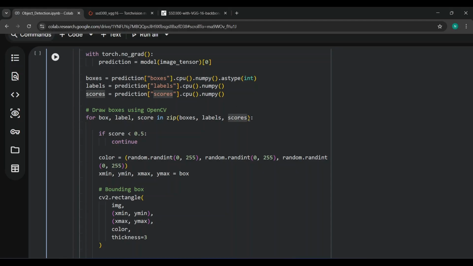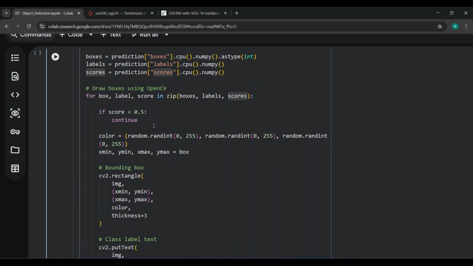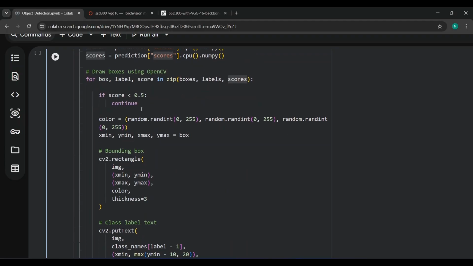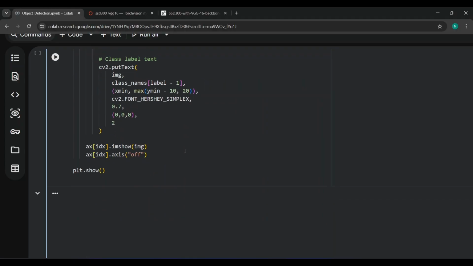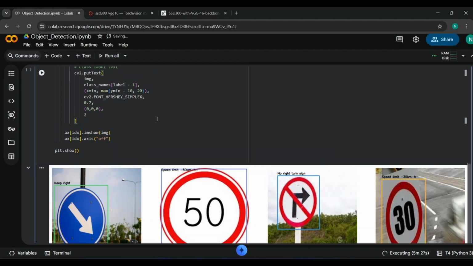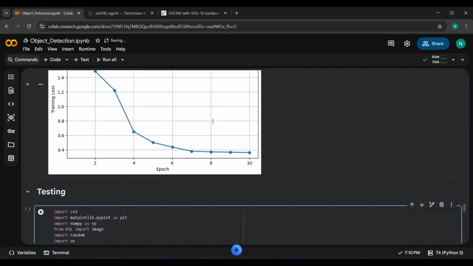Now every box has its own label and its own score, so we have to zip everything together. Then we get the boxes, labels and scores. If a score is less than 0.5, we continue, meaning we do not want to display the bounding box around the sign if its score value is less than 0.5. After that, it selects the color and everything, which I have explained above in the code. Now let me show the code.